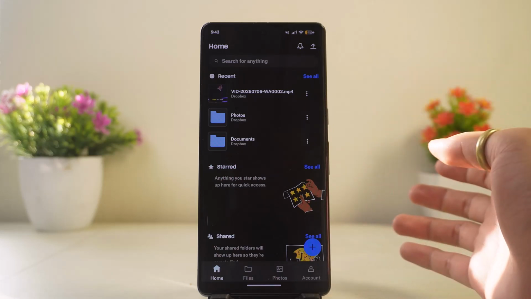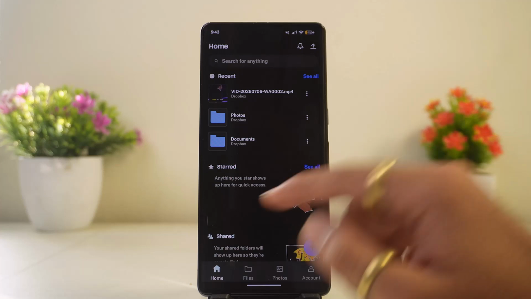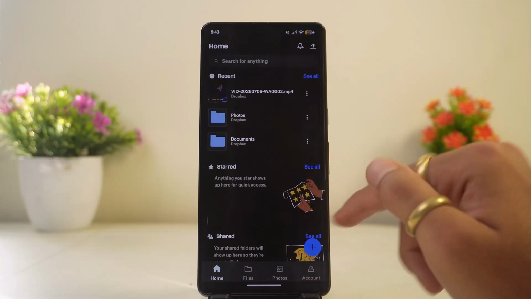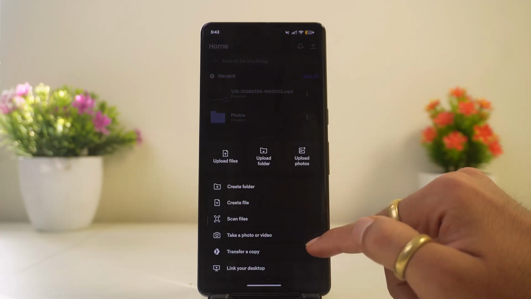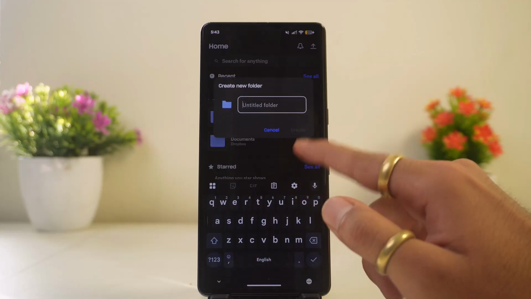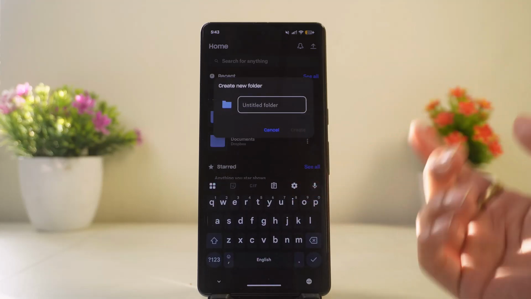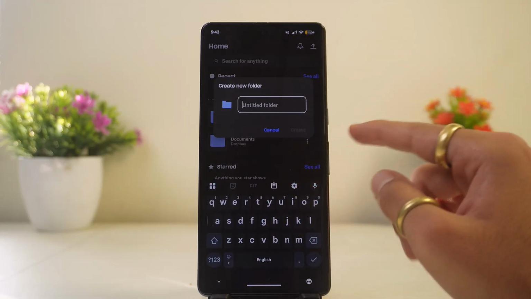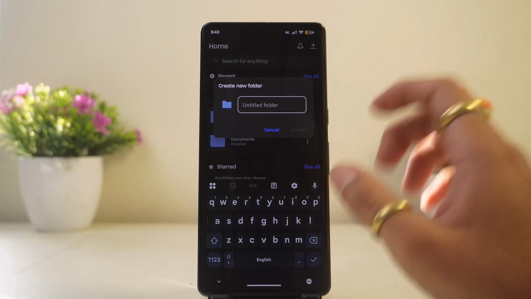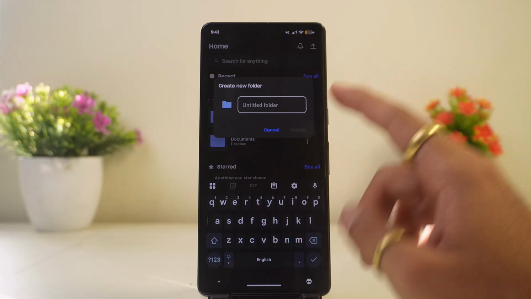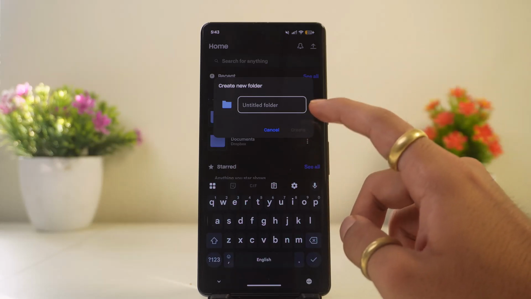Once you have logged in, all you have to do is now create a new folder by simply tapping on this plus icon on the bottom right corner. Now give your folder a name and you will find automate folder function if you are on desktop, because this feature is not yet available within the mobile devices.